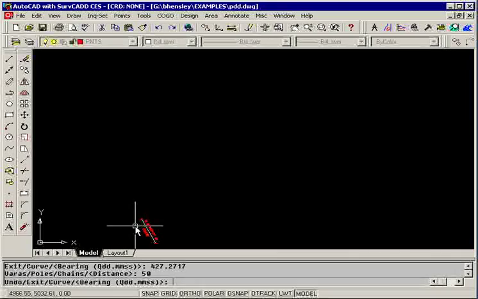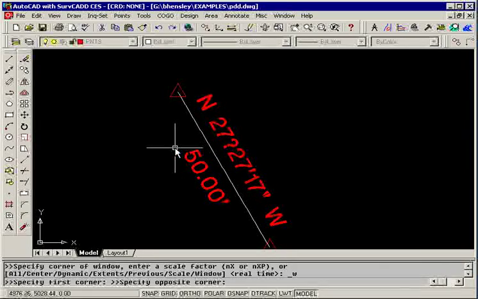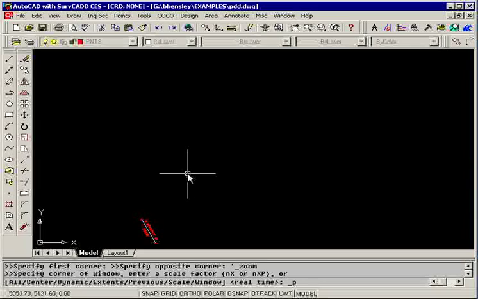Now, notice it does annotate the line. We'll zoom in a little bit on it. It annotates it on the fly and shows you what you basically keyed in. We'll do a zoom previous where we can see the input of the whole deed. Now, our next bit of information is a curve.